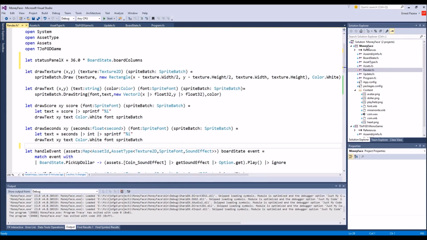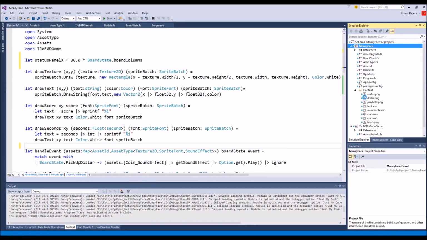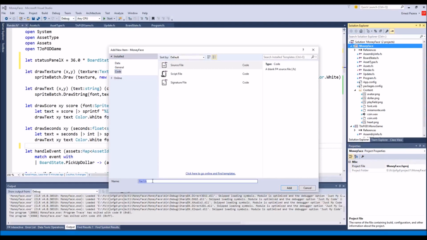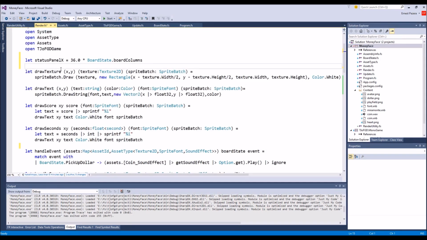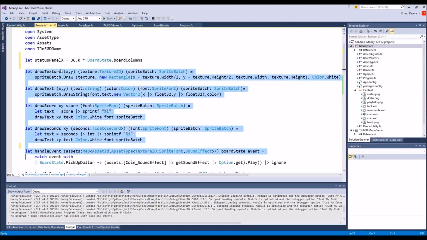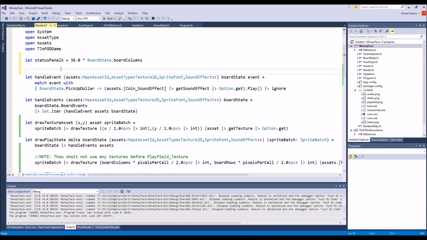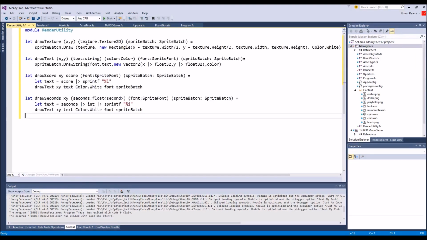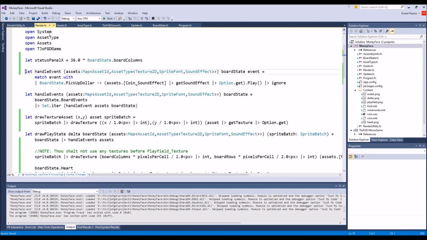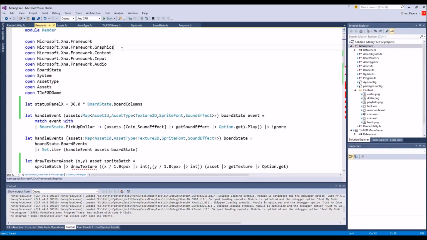So we're going to add a new item. We're going to add some code. It's going to be render utility, because all too often, I only write functions as I need them. And we'll put them in whatever module I happen to be in. But over time, they start to grow. I know graphics.